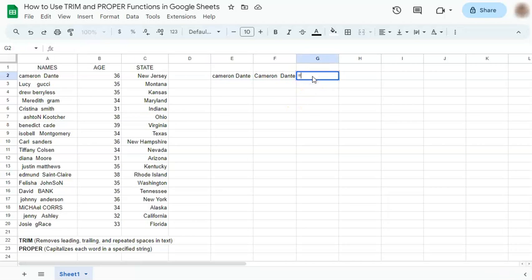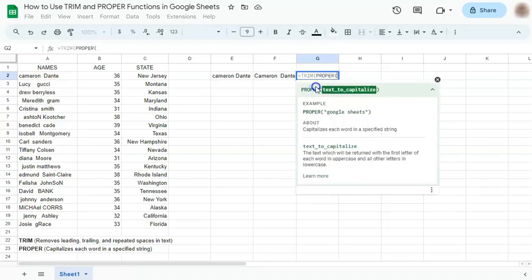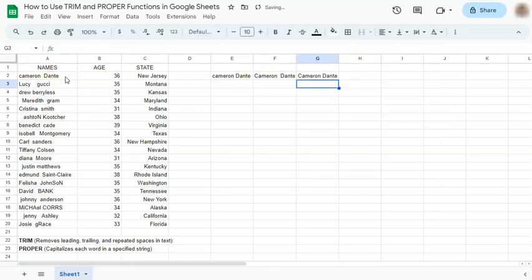So again, the equal sign, start with trim, and then the proper function. And now for the cell reference, and press enter. And there you have it. We've corrected both the spacing and the capitalization.